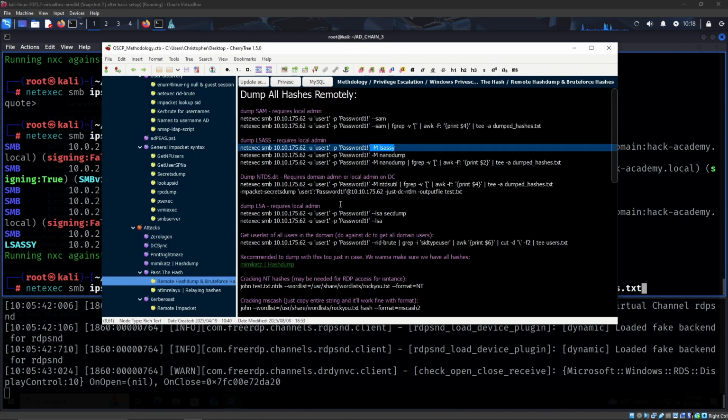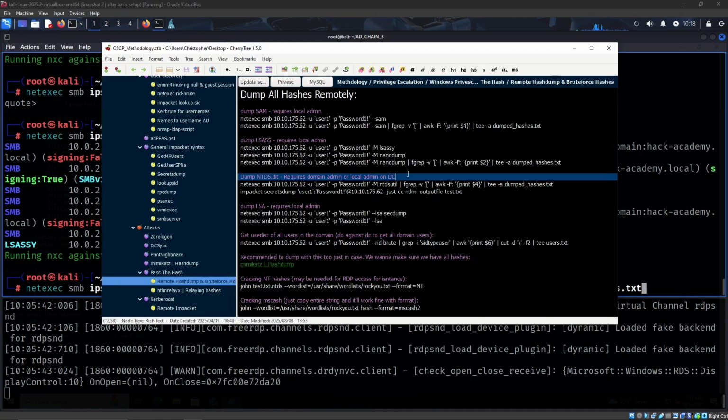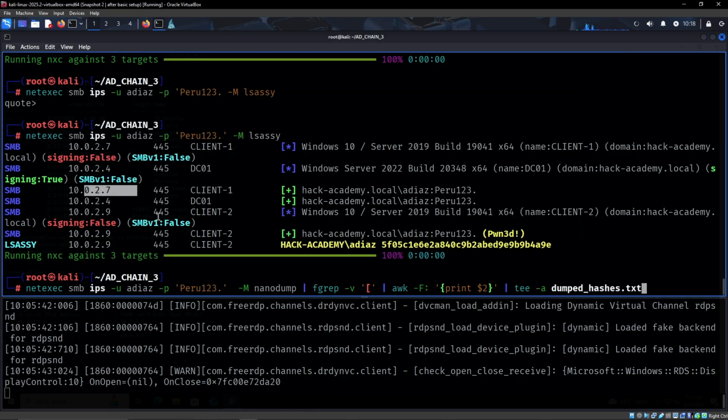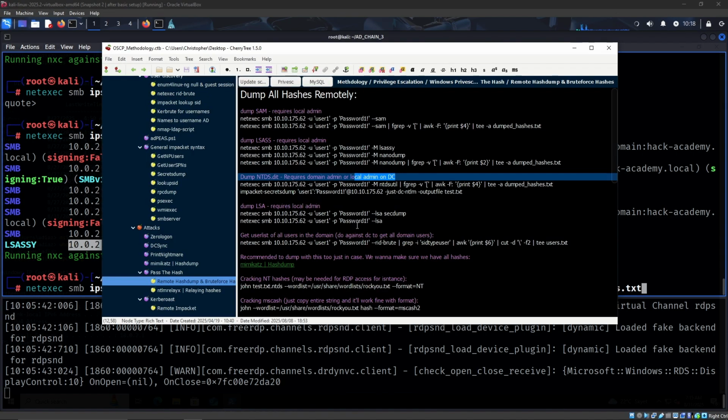Let's continue. We cannot dump NTDS because again, it requires a domain admin or local admin on a DC, which we don't have access to. This is just a client, Client 2 specifically, on this IP. And now let's dump LSA hashes. So we can do it like so.